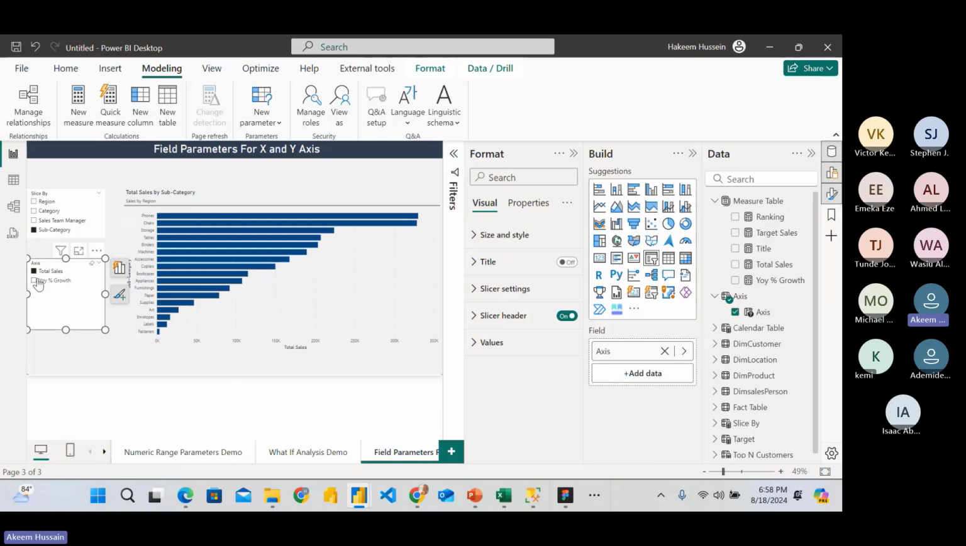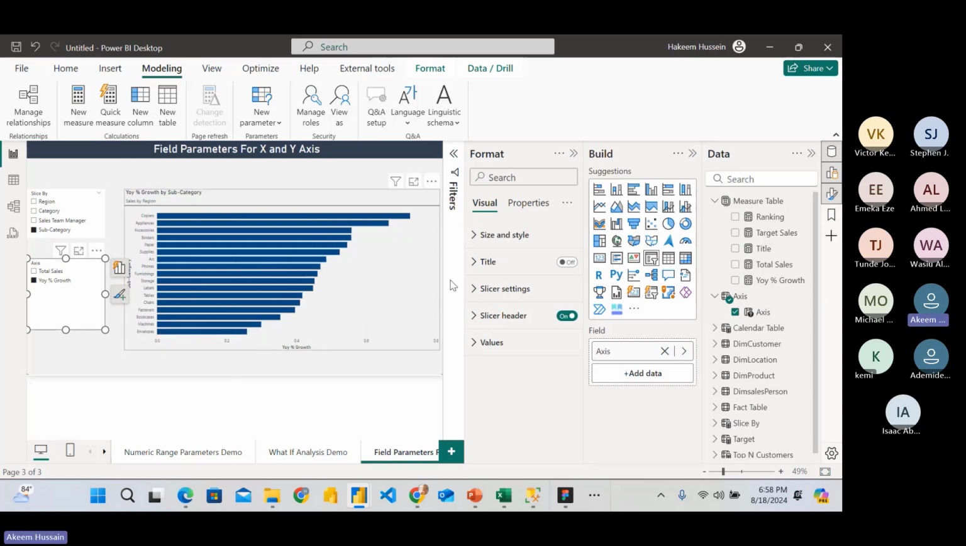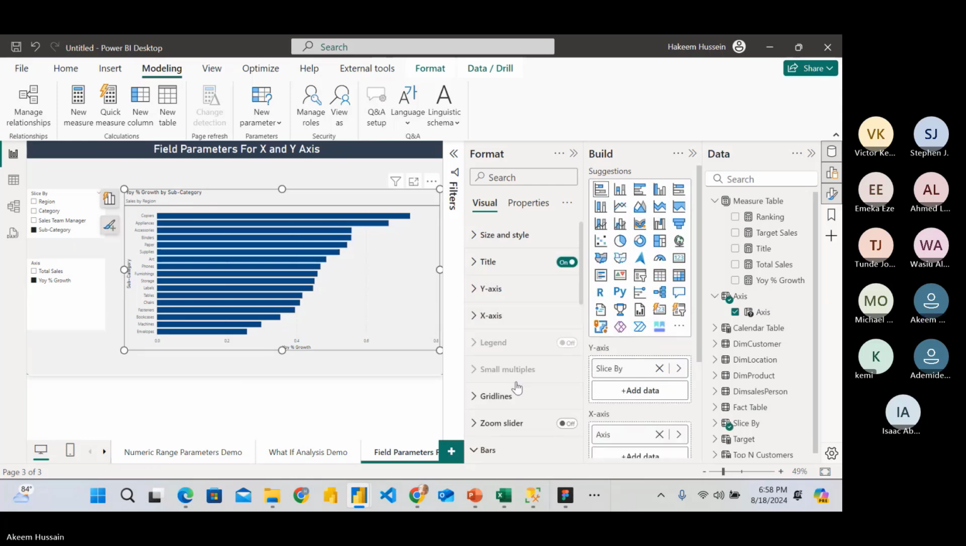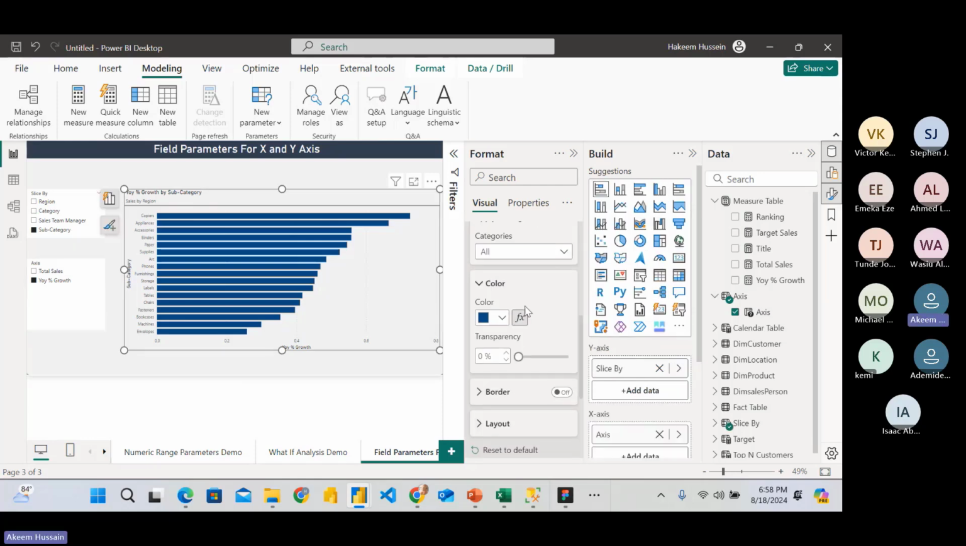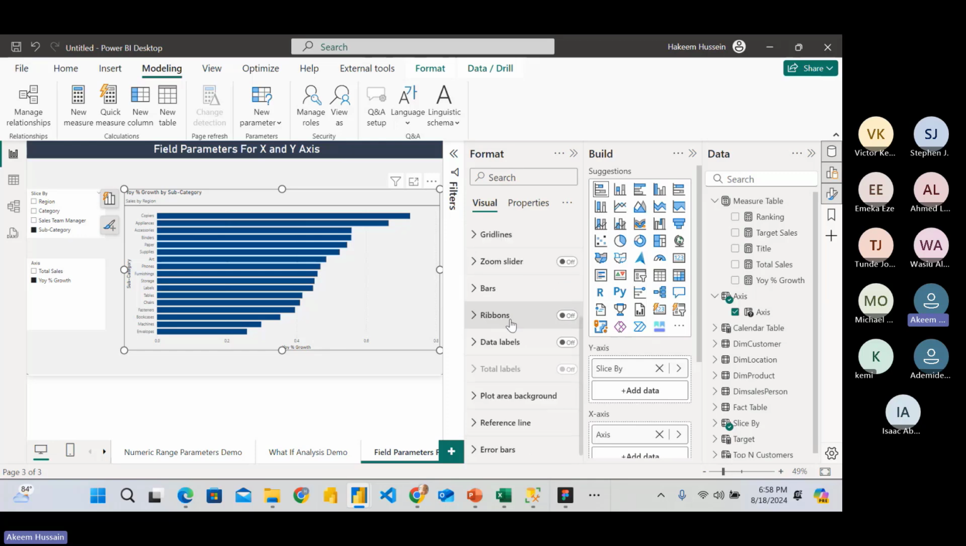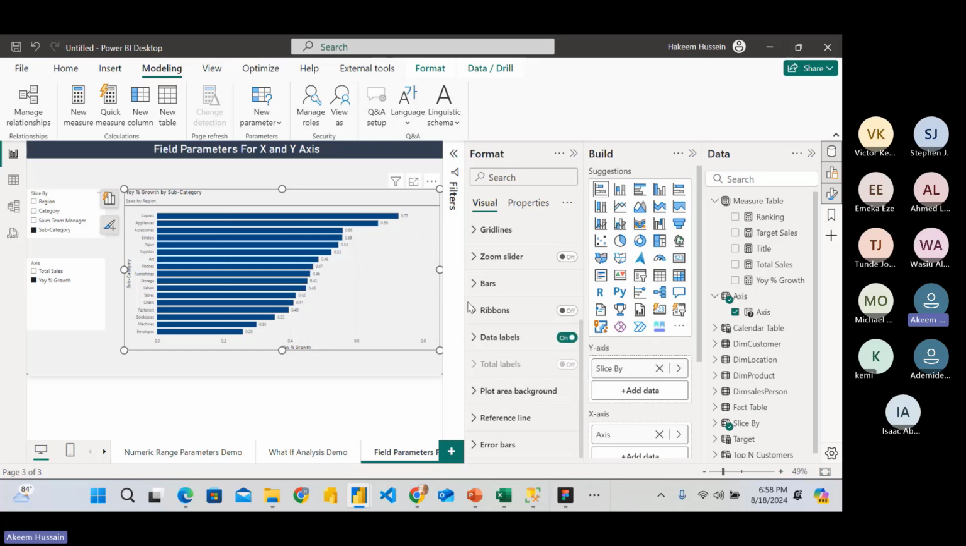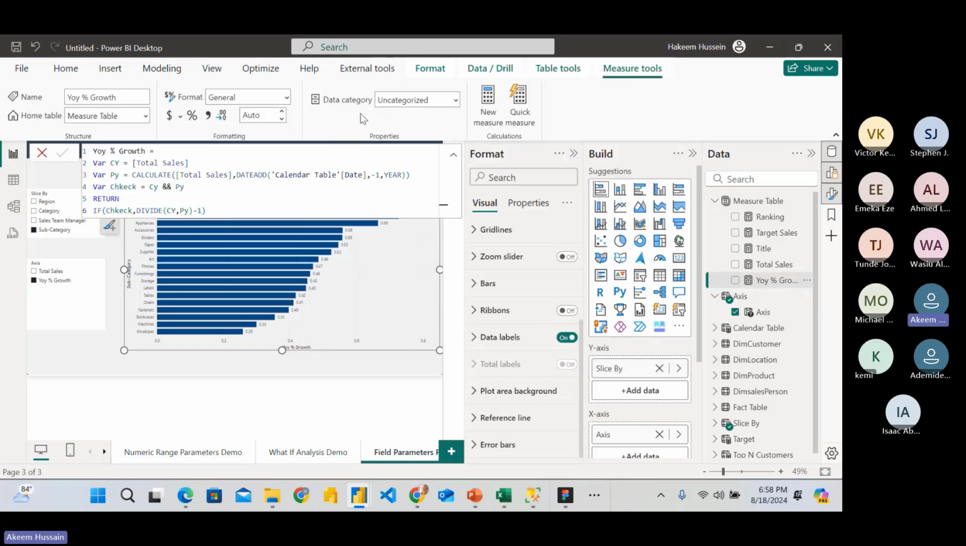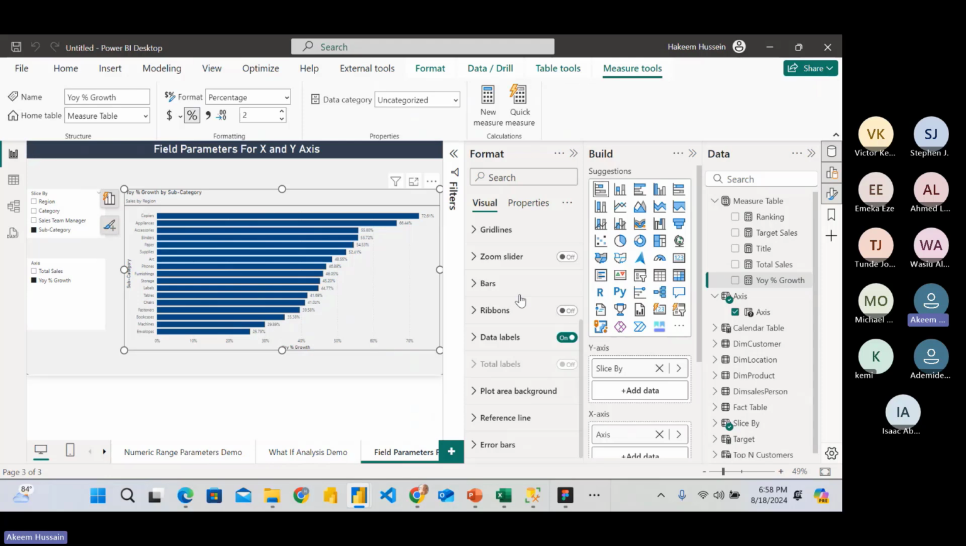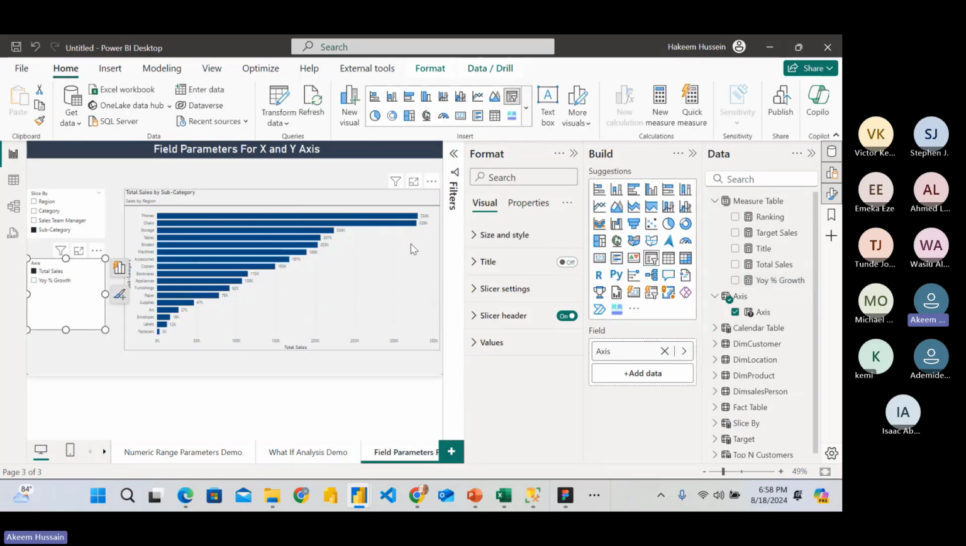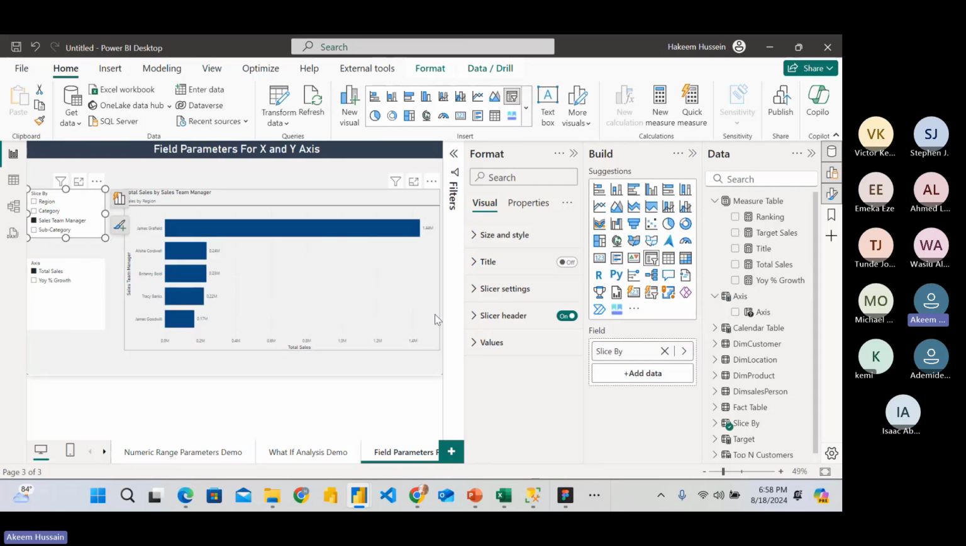And now if I select year-on-year sales, you see that this changes. So let me also turn on the data label so that you can see those values. Oh, I have not formatted my measure. So let me format it as percentage. And yeah, good. So you can see now, if I select total sales, this changes to total sales. And if I select this, this also changes.